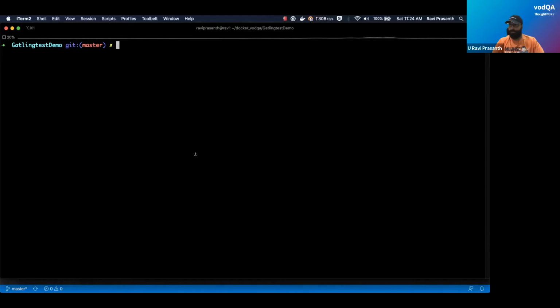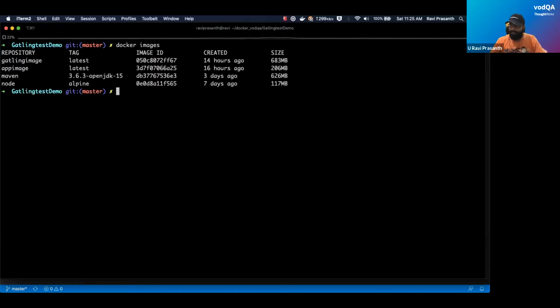Now, in the previous session, Abdul showed everything in Postman on localhost. Now we have containerized it. I have the same thing here. When I run docker images, you can see I have app image, Maven, and Node. I'll come to the Gatling image later because I've already built it and kept it locally. I don't want to waste your time, so it is already present in my system.